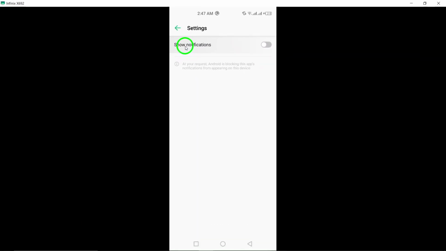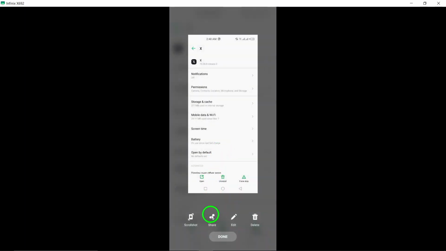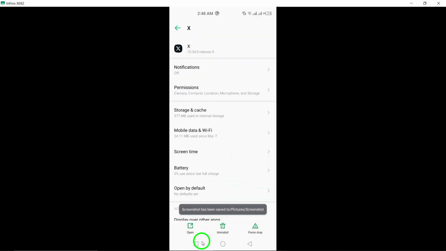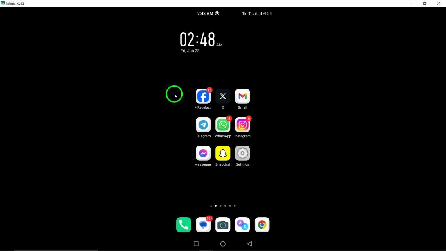This will turn off all notifications from the X app, including push notifications, sound alerts, and notifications in the status bar. And that's it. You have successfully disabled all notifications from X on your Android device. Enjoy a distraction-free browsing experience and take control of your notifications.